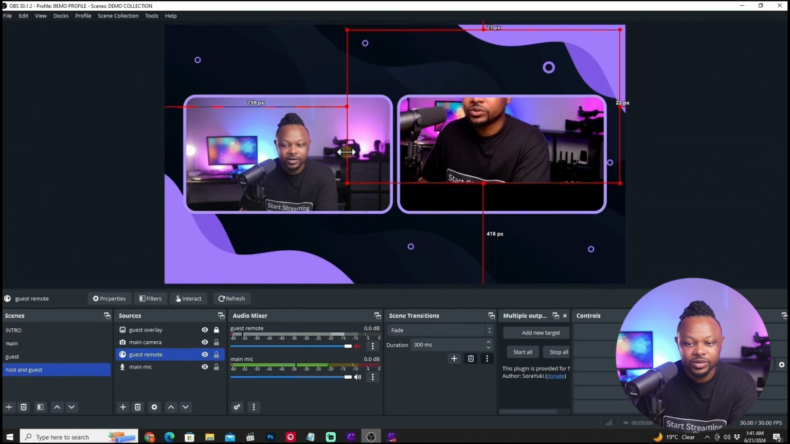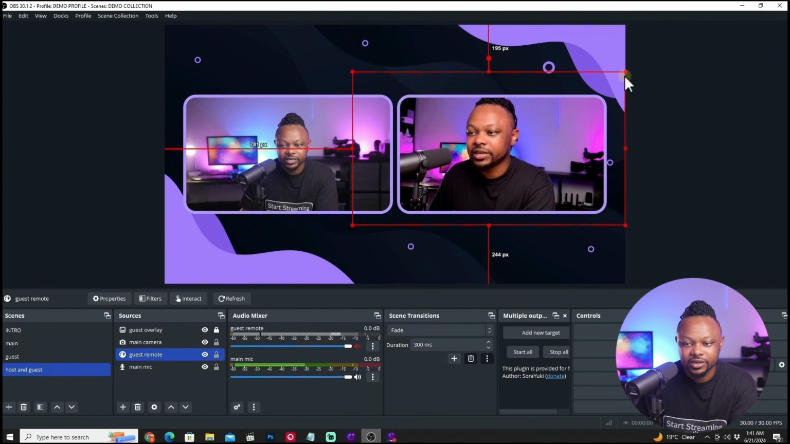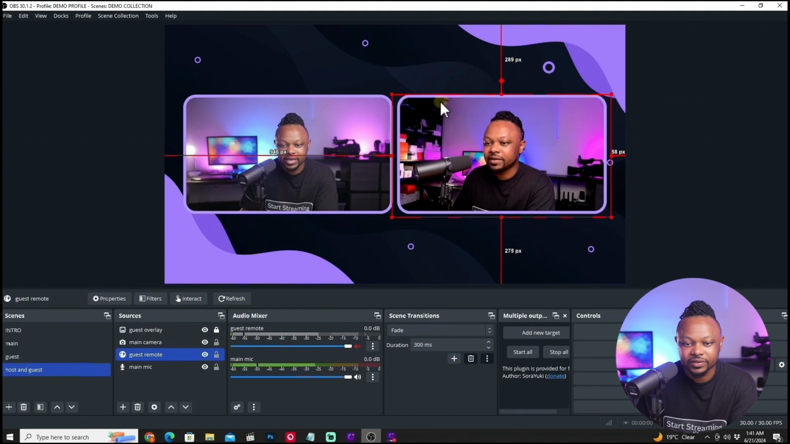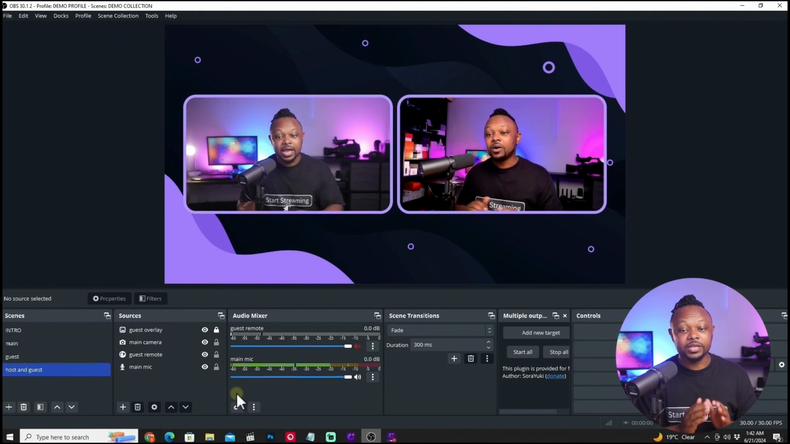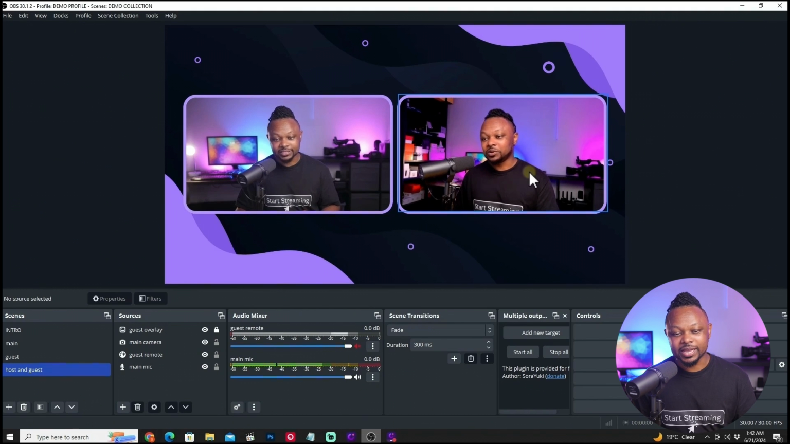Then I'm going to resize it so it fits the canvas, just like this. So now, as you can see, I have me on this side and the guest on the other side. As you can see, we're not done.